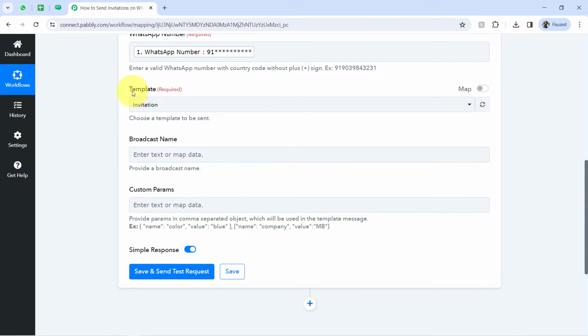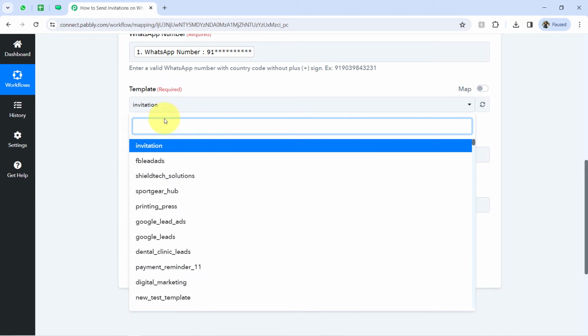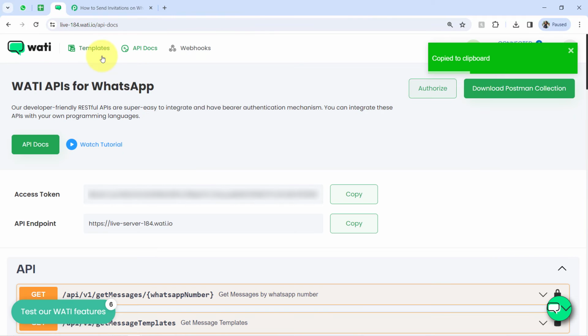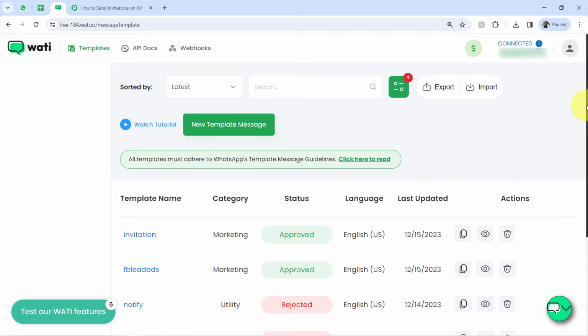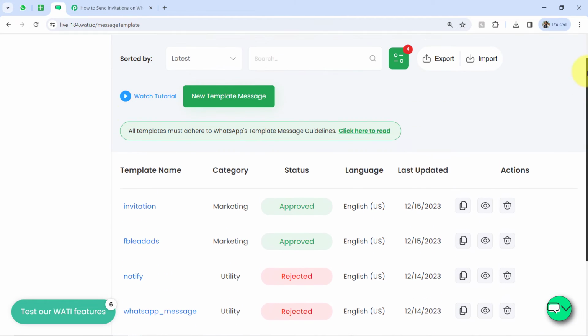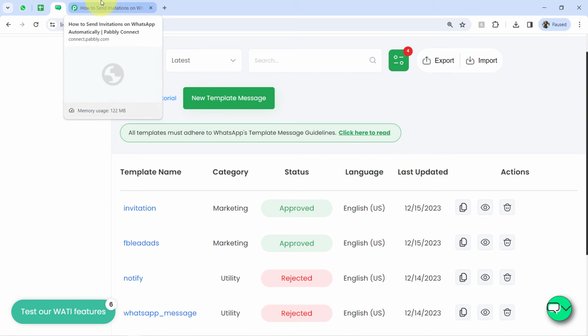Now it is asking to provide the template. So here you can notice whatever templates are already available in my WATI account have started to be visible here. These are the templates which I have already created. Before we select any template, let me tell you what this template is all about.